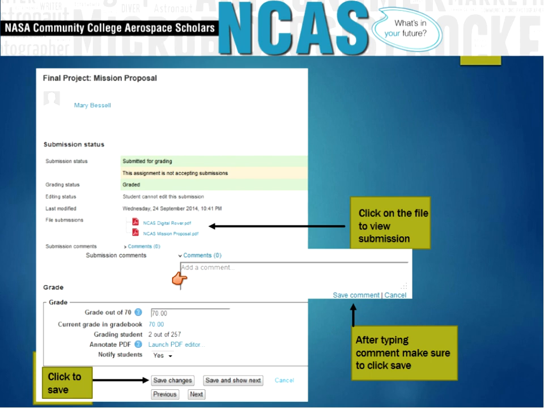Once you type your comment, it is important that you hit Save Comment. If you don't hit Save, it won't save it. Trust me, I know, I've done this before. It didn't save some of mine, and I had to go back and do it again. It's very time consuming. So make sure you save your comment, and then at the bottom, you'll hit Save Changes. And then this is where you would type in their score.